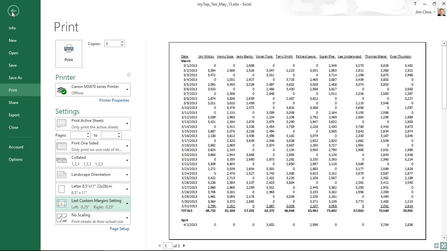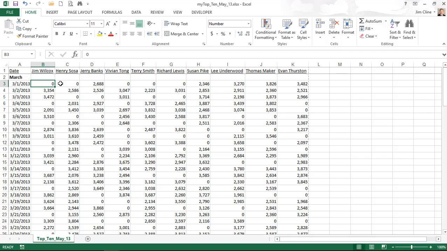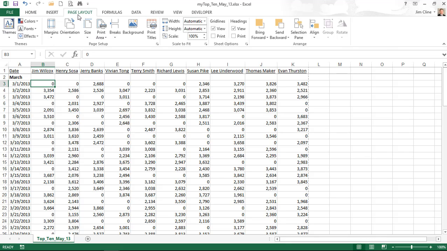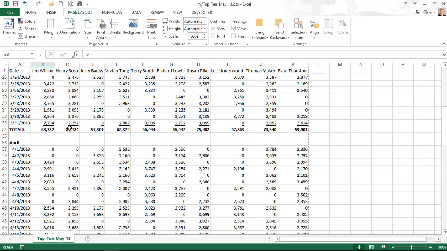So I'm going to click on the back arrow over here and come up to the page layout tab. And then let's scroll down in our report to row number 36. I'm going to click right over there on cell A36. This is where the dates change from March to April. And on the page layout tab in the page group, I'm going to click on breaks, and I'm going to choose insert page break.